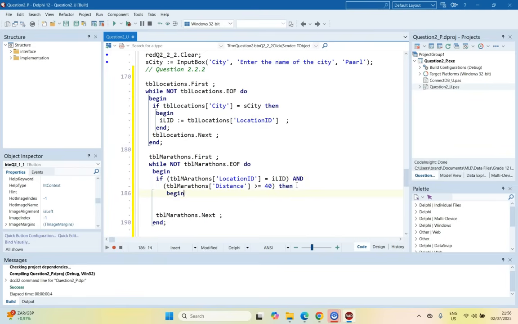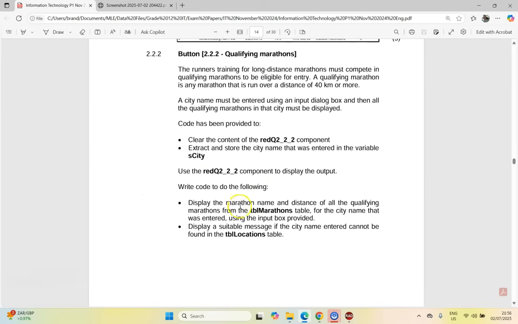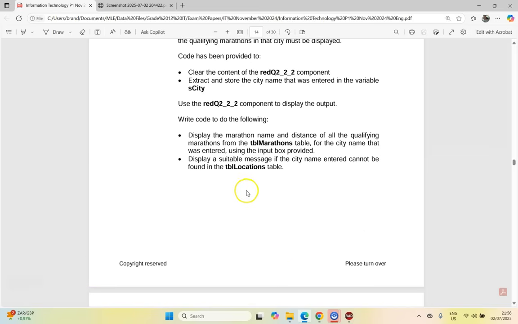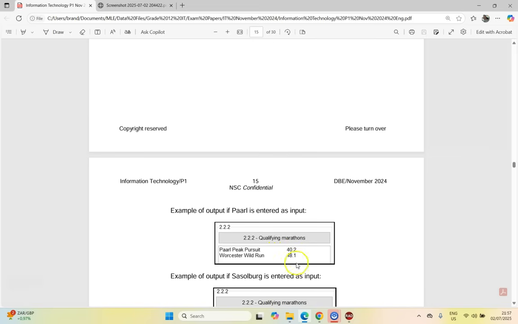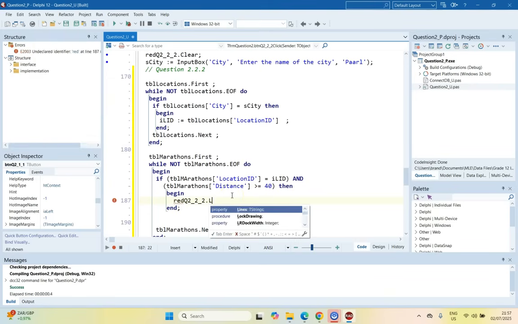If that is true, then we have a marathon that meets my criteria, and then we're going to display, what are we displaying? We're displaying the marathon name and the distance. So we're going to display the marathon name and the distance in the rich edit. And there's a little bit of gap, so that's a tab. So if we found this match, then we're going to say the rich edit dot lines. We're going to add TBL marathons.